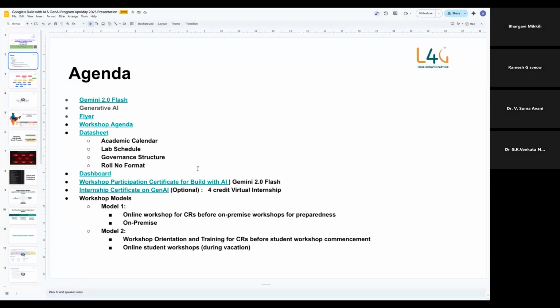Two workshop models are available. The first is the one we just discussed, where we will be doing a pre-prep workshop for CRs 1 day before or 2 days before, where we will be giving them an orientation and getting them to complete some of the modules covered during the workshop so that they will be ready to provide support if required. And then we will be doing an on-premise workshop for regular students.